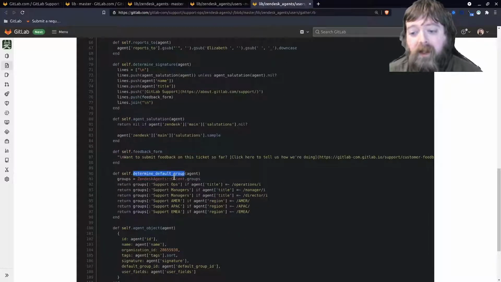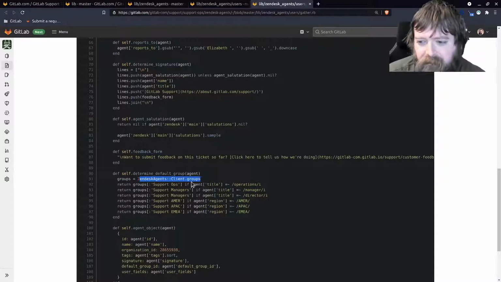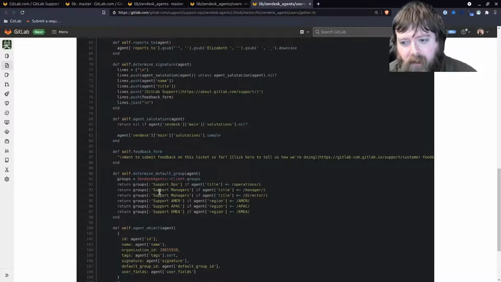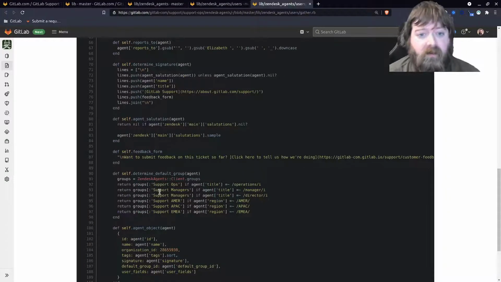For determining the default group, here we're basically going to get the groups from the client file. And if the agent's group is support ops, we're going to set the default group to support ops if their title is operations. We're going to set their default group to managers if it has manager. We're going to set their default group to managers if they're a director. If their region has AMER in it, we're going to have them set to support AMER, APAC to APAC, EMEA to EMEA.